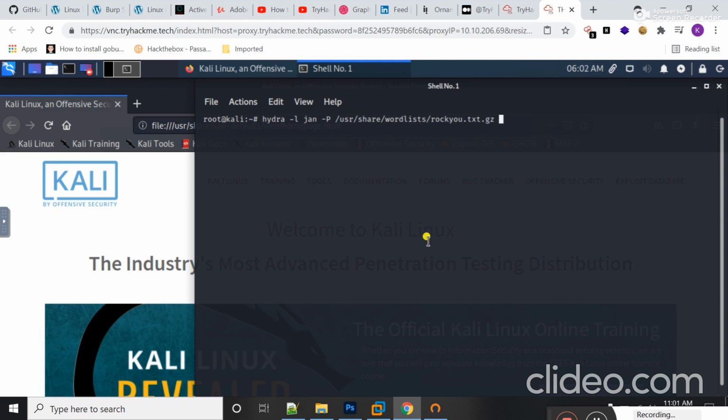Students, here you can see that rockyou is in zip format. First of all, I should unzip this in order to find the valid password for this user. So I'm going to unzip rockyou.txt by using this command and hit enter. Now rockyou.txt is converted into unzipped format, and now I can use this.